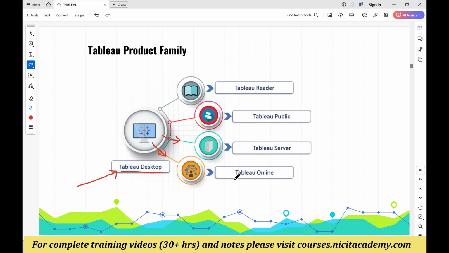Okay, Tableau Online is nothing but Tableau Cloud now. They renamed Tableau Online to Tableau Cloud. So this is Tableau Cloud. Some companies will go for Tableau Cloud because they do not want to maintain the on-prem server. On-prem server means this Tableau Server should be maintained by the company.